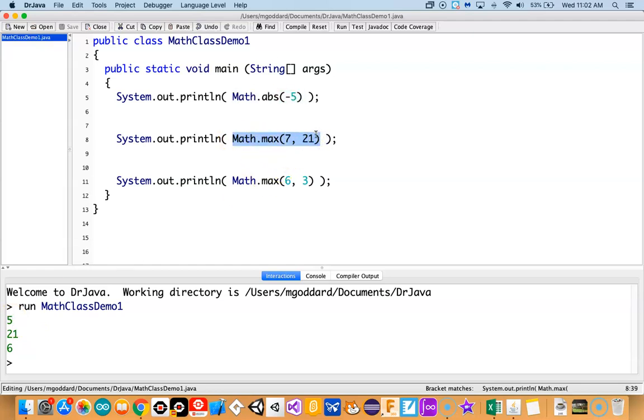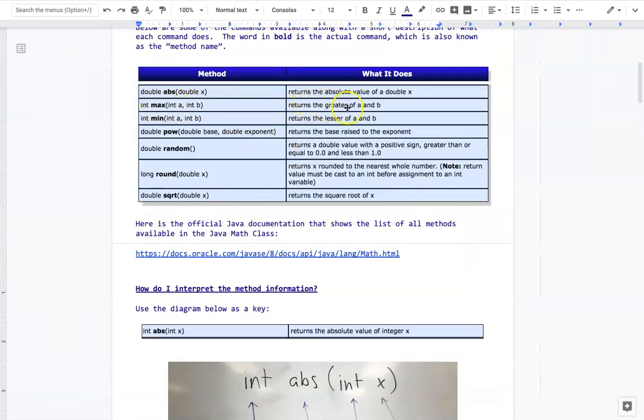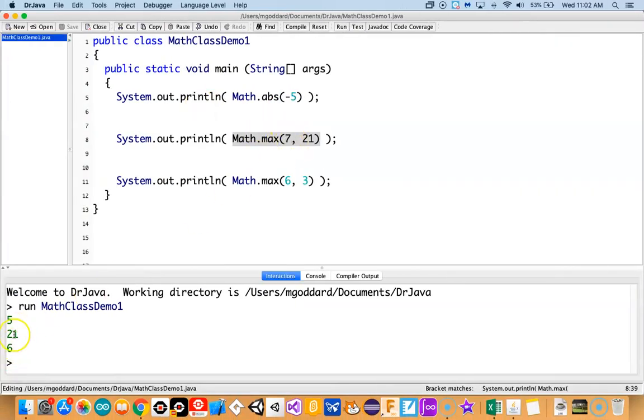Math.max, which, if we look back at the documentation, returns the greater of A and B. So whichever one of those is bigger, 7 or 21, it returns 21. And so basically this whole expression right here is replaced with the value 21. And so Java will print out 21.